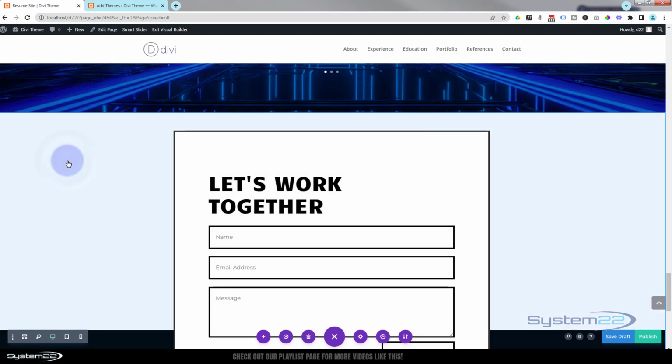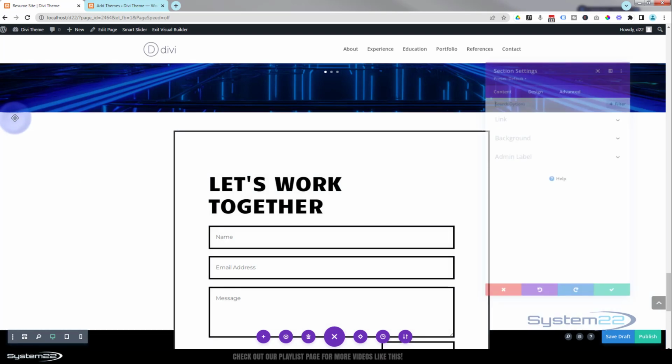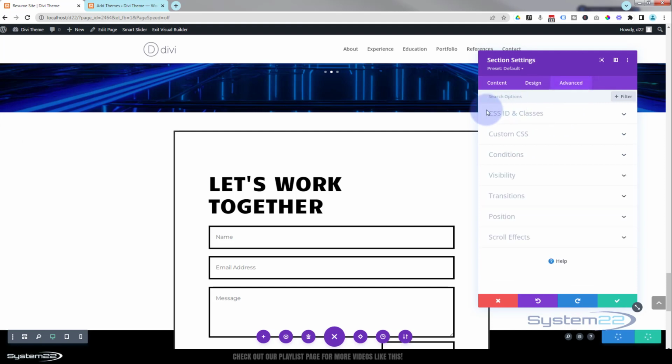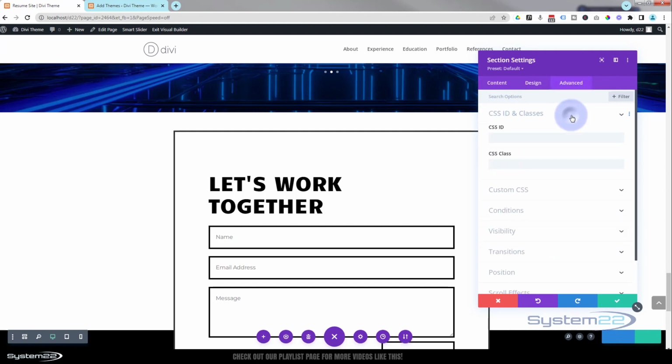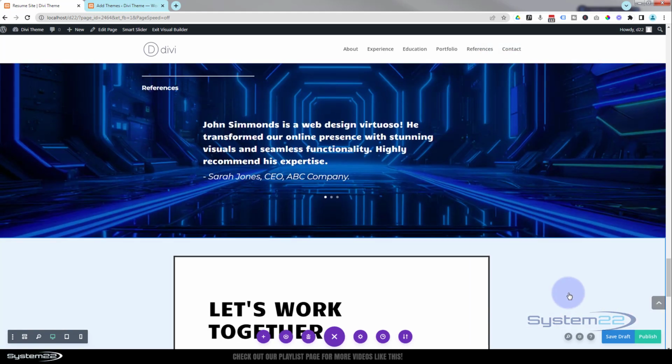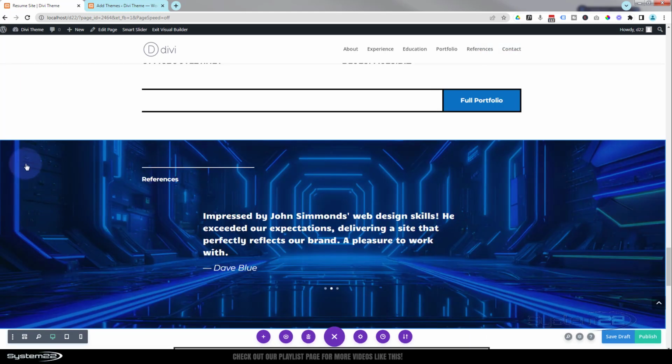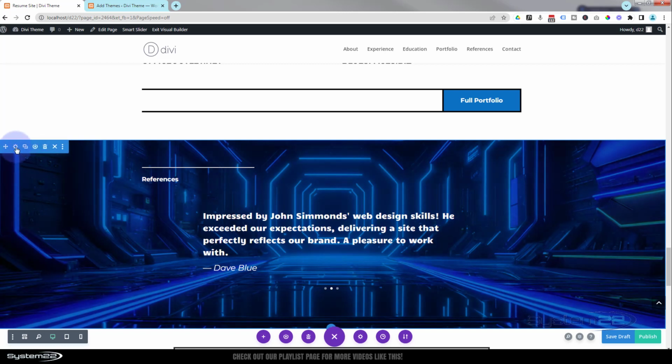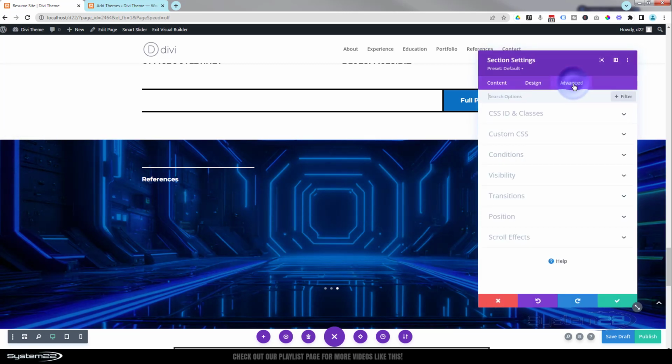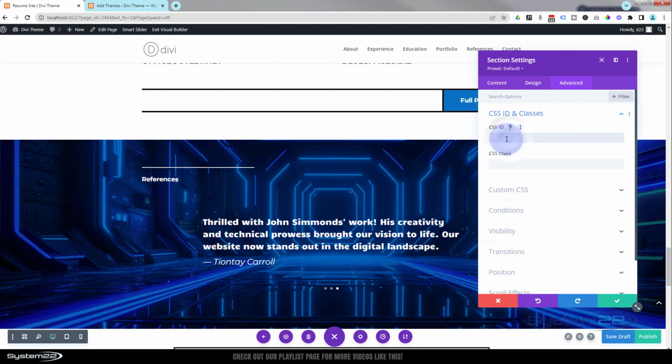So let's go to this contact form one. I'm going to go in there. Advanced is always where you'll find CSS IDs and classes, and this will enable us to target it and link actually to it. I'm going to call this contact. You can call yours what you want. It needs to be unique. There mustn't be anything else on this page with that name. I guess we're going to want to link to this references here, so let's go into this section. I'll give this a CSS ID. Let's just call it ref. That'll do for me.